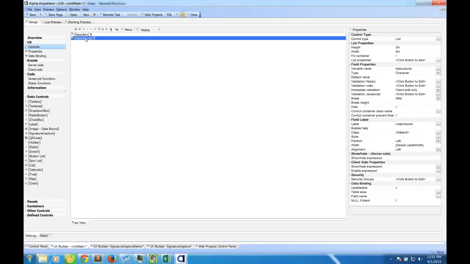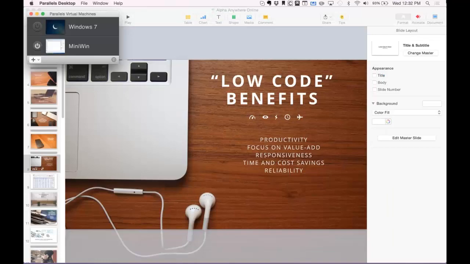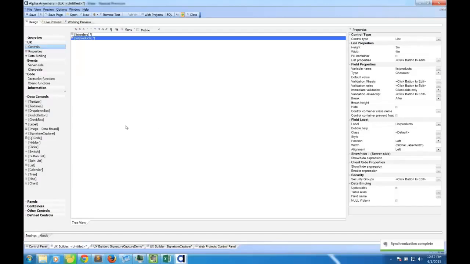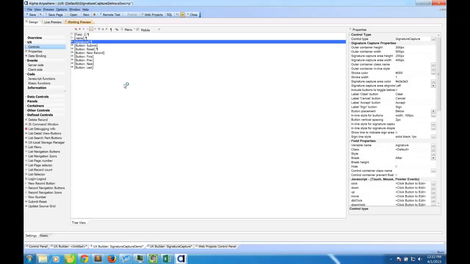So hang on a second. A couple questions here. Oh, here's a good one. This one has to do with, again, the signature capture component. Can this be used to draw like a simple diagram? Yes, it's really optimized, think of it as just like a little scratch pad.